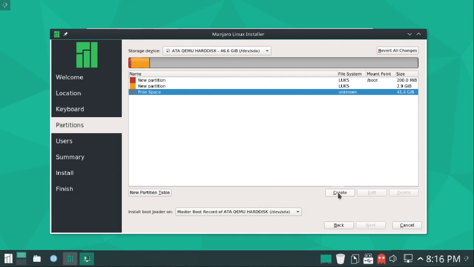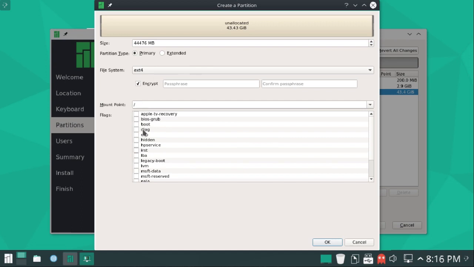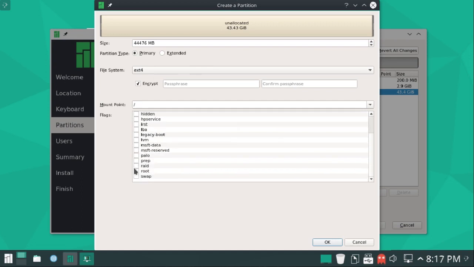All right, and then let's make a new partition, and we're just going to give the rest of that to EXT4, we're going to encrypt that. It's going to be root. We'll label that root. And we want to encrypt here. Okay.